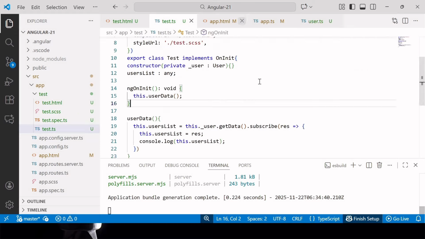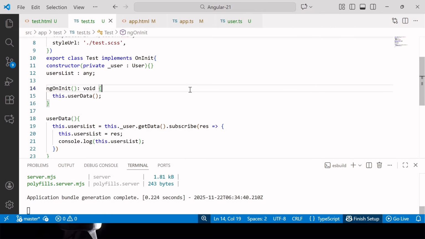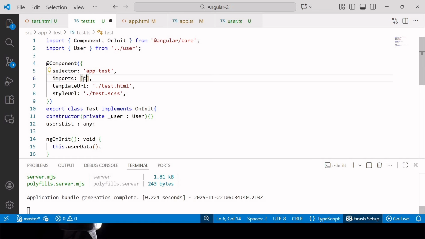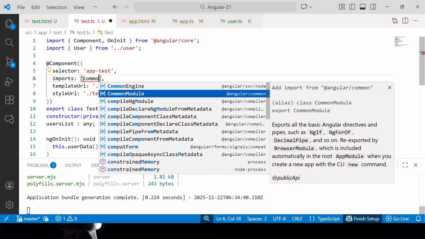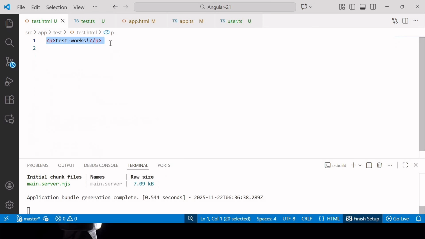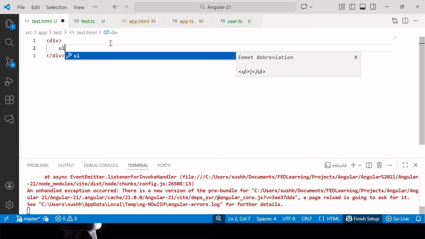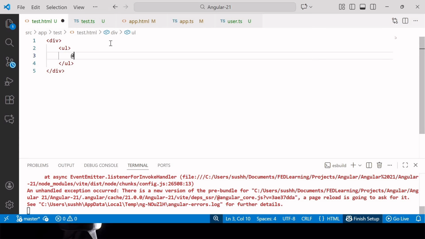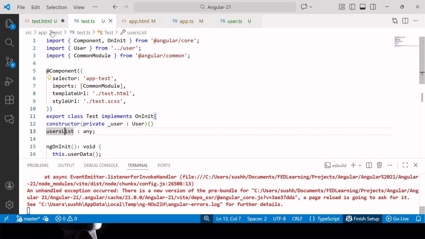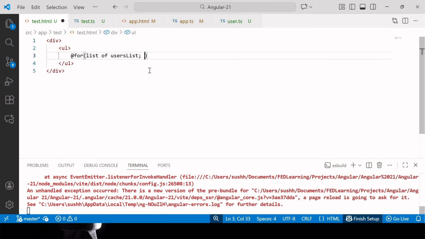Okay. Now last, let's quickly render the API data on the web using the @for control flow block. And for this, first we will import the common module inside the imports array, and then I'll write the syntax of the @for control flow block. So here inside the div, I'll take one UL, and inside UL, I'll write @for. And now I'll iterate the loop over the usersList, because we're getting all the list inside this usersList variable. Semicolon and then track list.id.